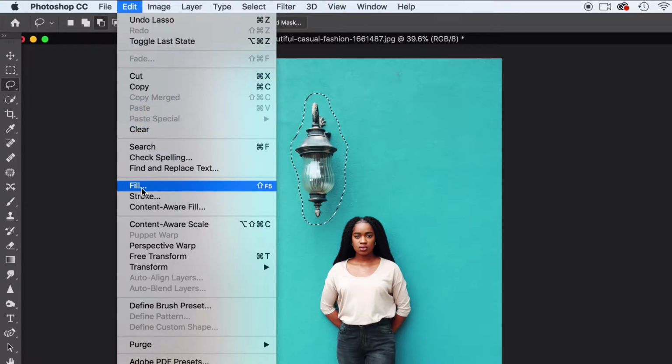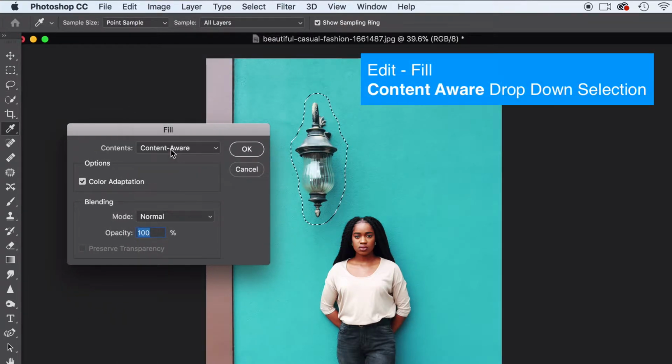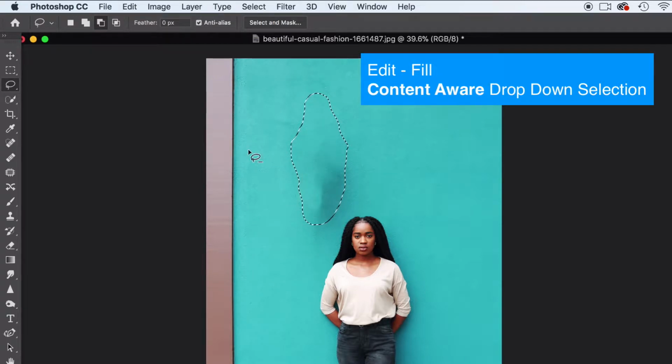Then you're going to go to Edit. You're going to go to Fill. There's also Content Aware Fill as well, but we're just going to go to Fill right now. We have this set on Content Aware, and we're going to have Color Adaptation selected. We're just going to click OK. It's going to magically disappear. It's going to be fun to watch.